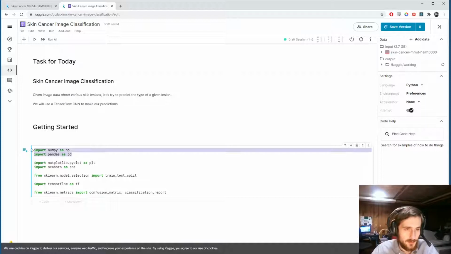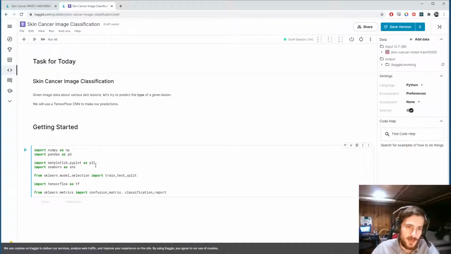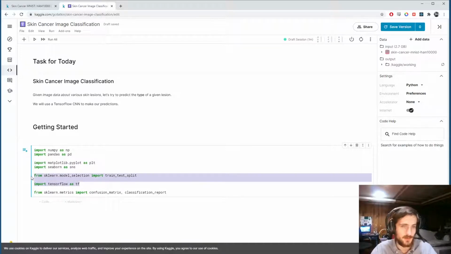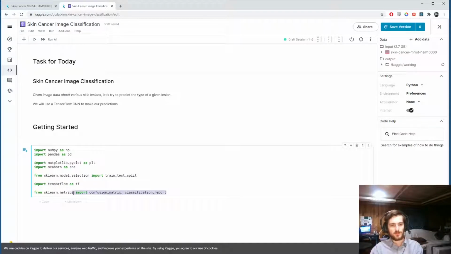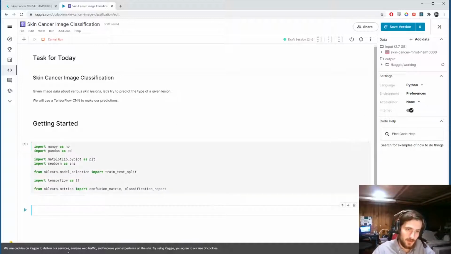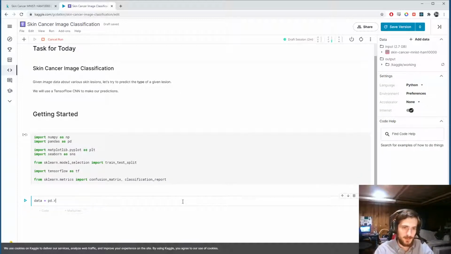So I'm importing NumPy and pandas to work with the data, then matplotlib.pyplot and seaborn for visualization. I'm then using the train_test_split function from sklearn to perform a split on the data, and we'll create our model with TensorFlow. And then afterwards we'll analyze the results with a confusion matrix and classification report from sklearn. So I'm going to go ahead and import all that, and I'm going to load in the data using pandas.read_csv.